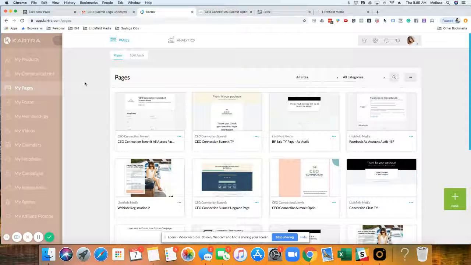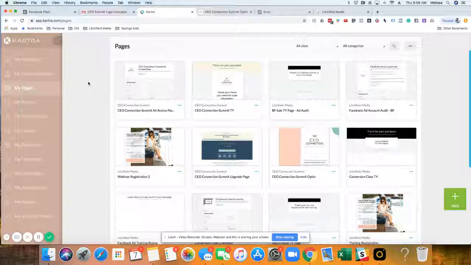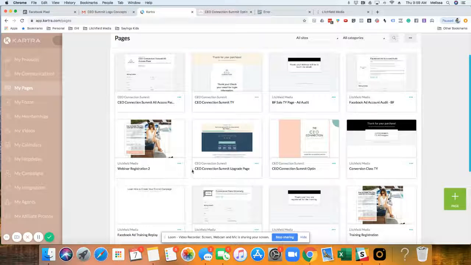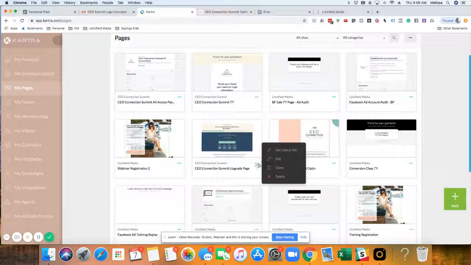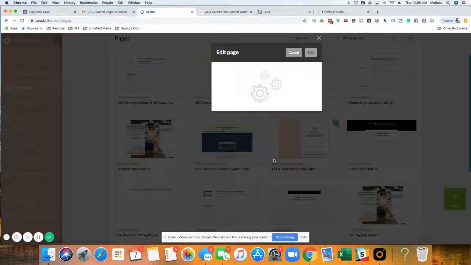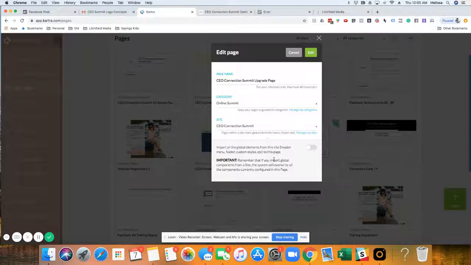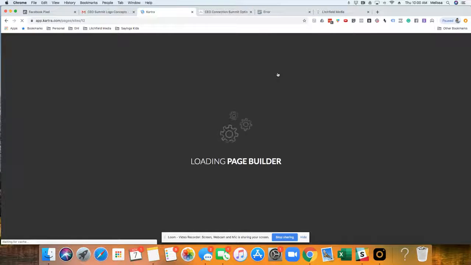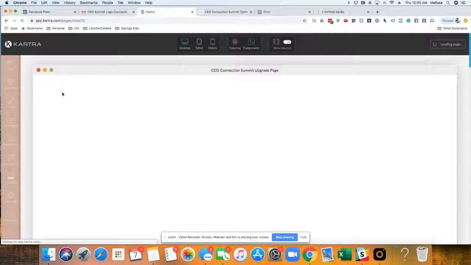All right, so now I actually want to place a pixel on the next page in the process. So when they land on the thank you page, which is this one, we're just going to click the three dots, go to edit. So after they enter their information in the opt-in form on that landing page, they're going to be redirected to this upgrade page. So there's going to be an all access pass that they can upgrade to. So we want a pixel placed on there as well.